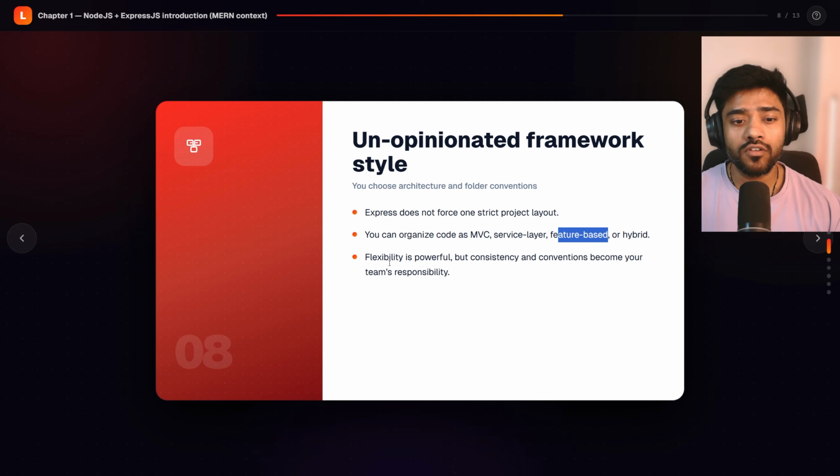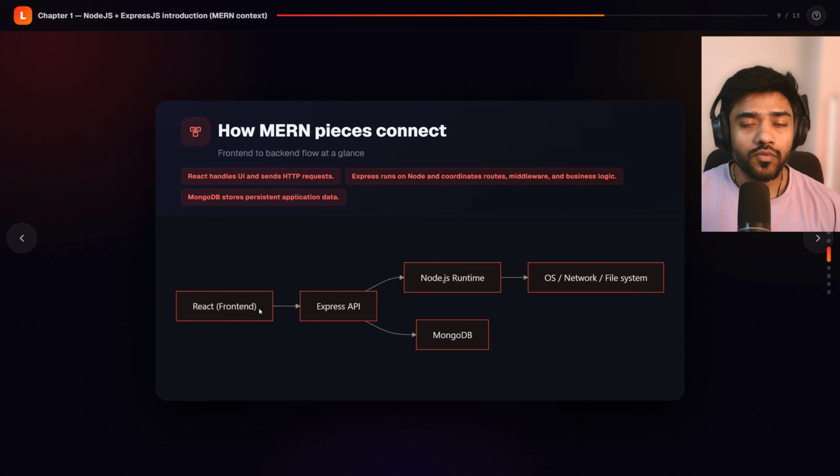Okay, how is everything connected? There's a React front end from which we send our requests to the Express API. The Express API runs on Node.js and also connects with MongoDB, and then the Node.js runtime is installed on your OS, like Ubuntu or Windows or Apple's ecosystem.